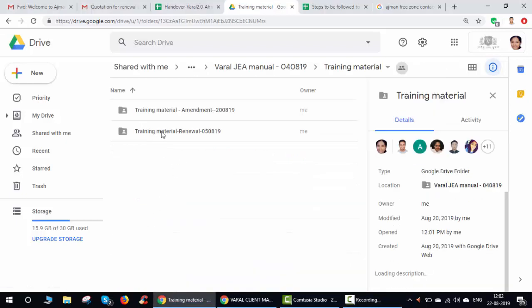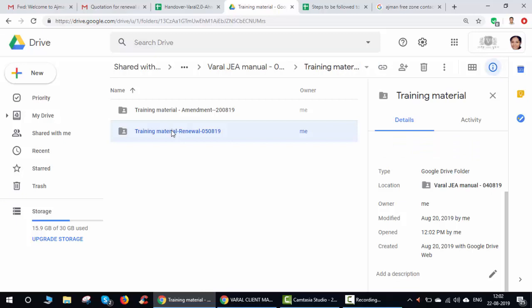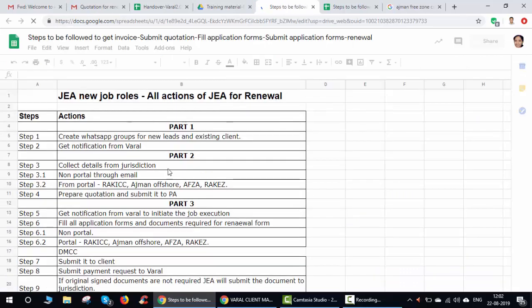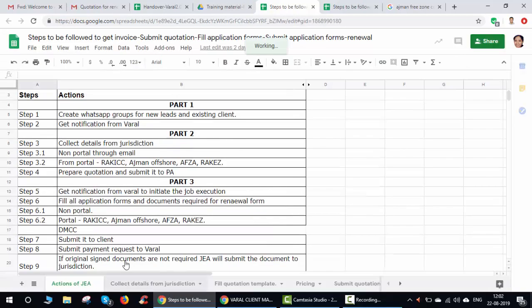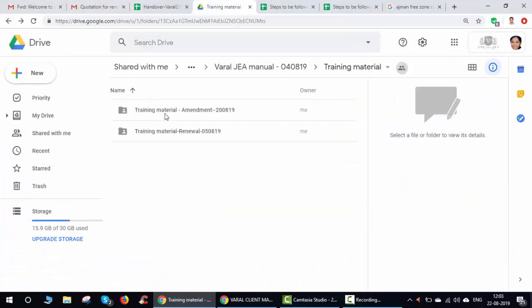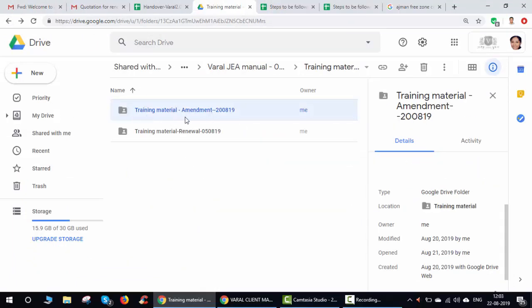So in the training material we had already discussed the renewal process. So for renewal, there were many steps to be followed. All those things we discussed earlier. So these were the processes to be followed in the renewal, and details of each step were discussed in the previous videos. Now what we'll do is go back here, and in the training folder there's one more folder called training material for amendments.